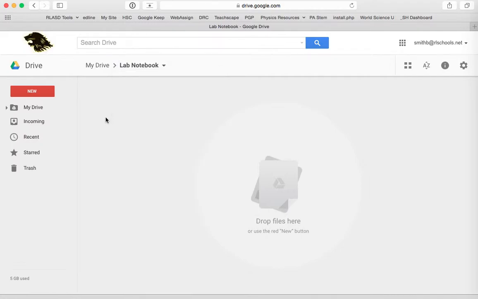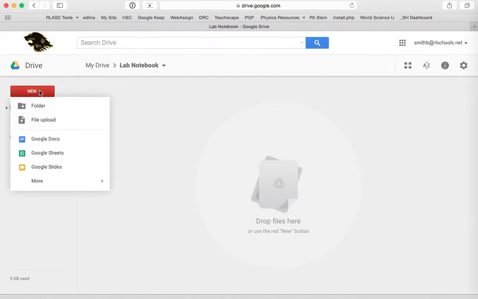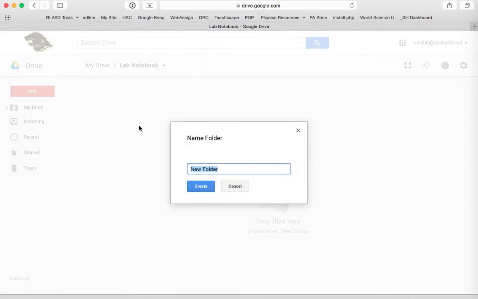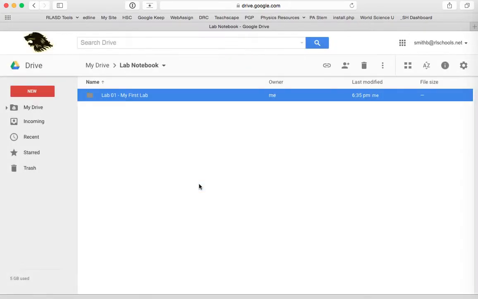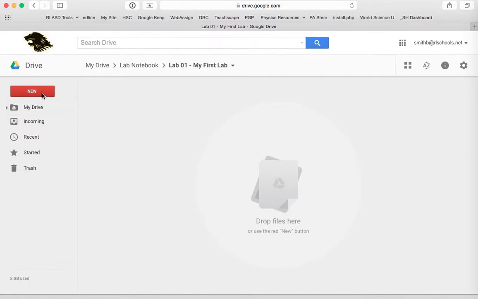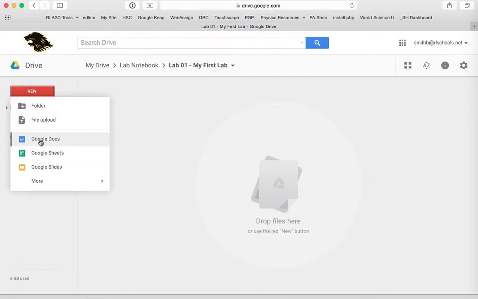Now, what will we do in here? What I would have my students do is create a new folder, and again, this would be Lab 01, my first lab. Then they'll be able to create that lab notebook and go inside and use all of the tools in here. They can put in a document that might have their research or their paper or their summary. They can have presentation files and spreadsheets in here. All the things that they may need to do their work will be available in here.